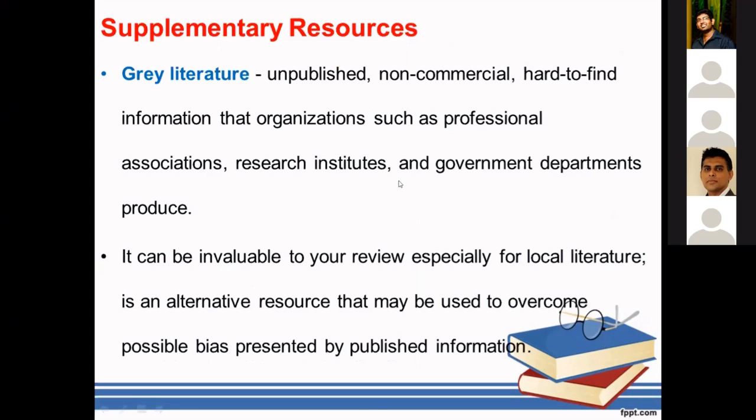And apart from that, as supplementary resources, you can use grey literature. That is unpublished, non-commercial, and hard-to-find information that organizations such as professional associations, research institutes, and government departments produce. Because sometimes it can be invaluable to your review, especially for local literature. And it is also an alternative resource that may be used to overcome possible bias presented by published information.